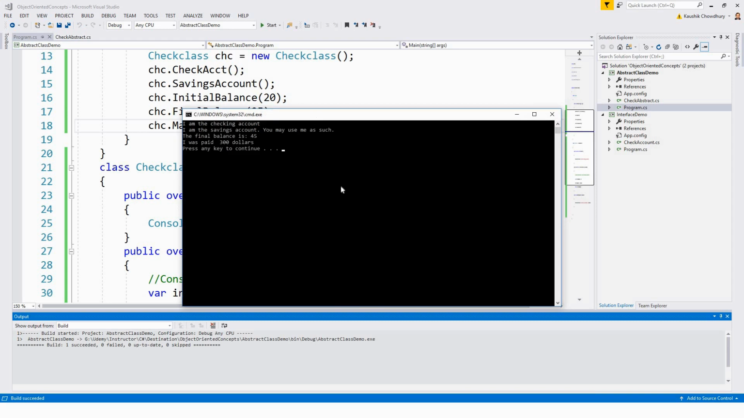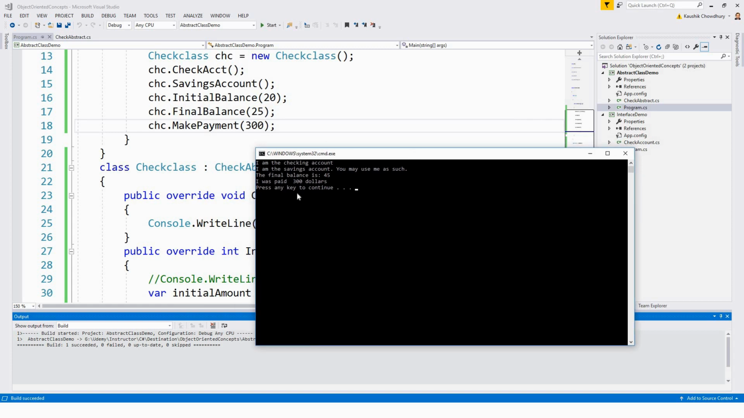So here you are. I am the checking account, chc dot check account, and chc dot saving account says I am the savings account. You may use me as such, and chc dot initial balance 20 and the final balance is 45, because initial balance 20 was deposited and another 25 was deposited over 20, so final balance is 45 and I was paid $300.